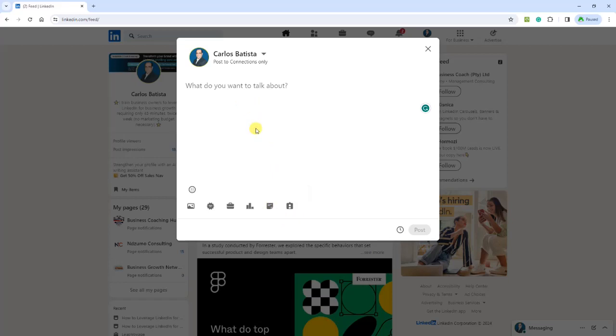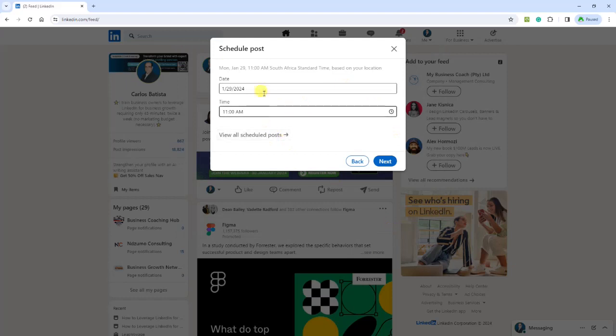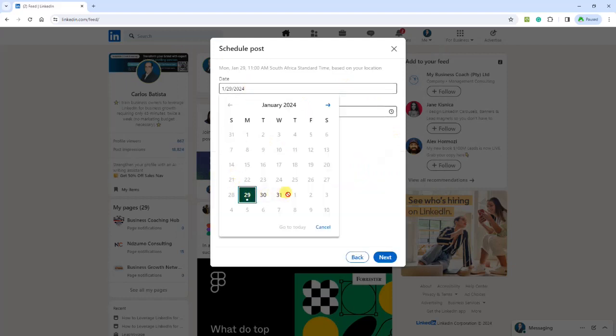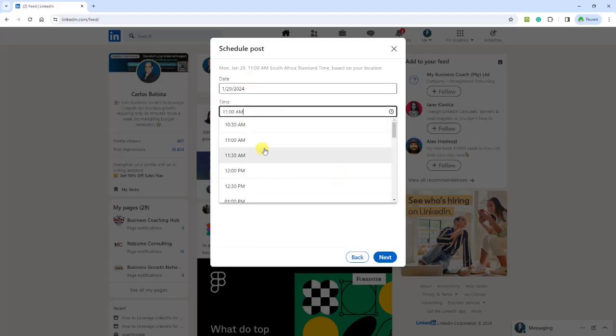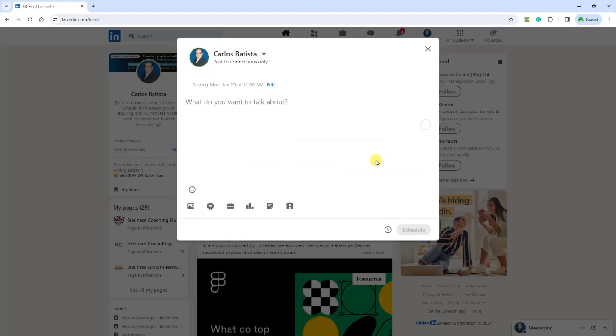Once you've created your post, you can also schedule it. Down here you see this clock symbol. If you click on that, you will see you can select what date, up to 3 days only, and you can select what time you want it to be scheduled for, and then you click on next, complete your post. You see there it says it's scheduling it for today at 11 a.m. and you schedule it, and that is your post done.